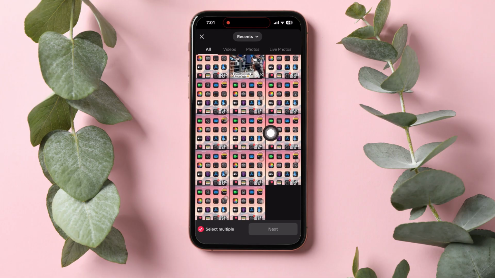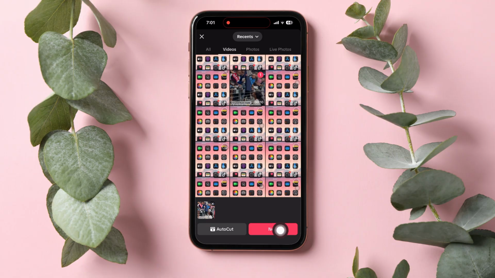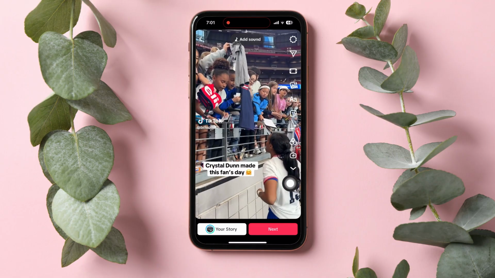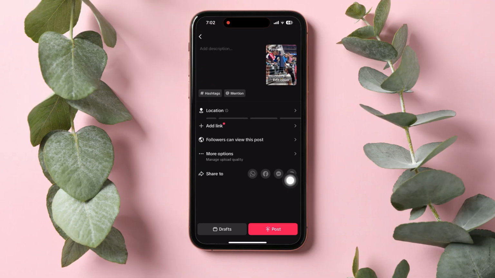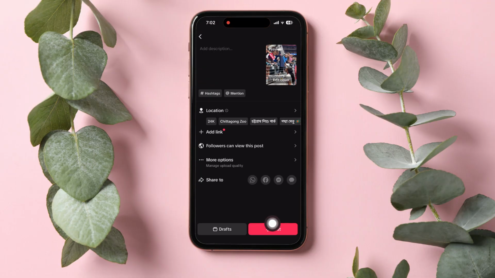Then, go to the Video section as shown. Select the video you want and then tap on Next at the bottom. Then tap on Next again. Here, you can add a caption and also manage other settings before posting. Following these steps, you can easily upload a video on TikTok.